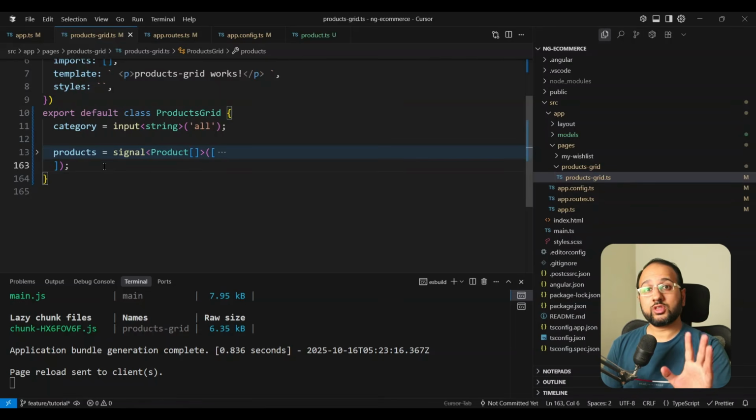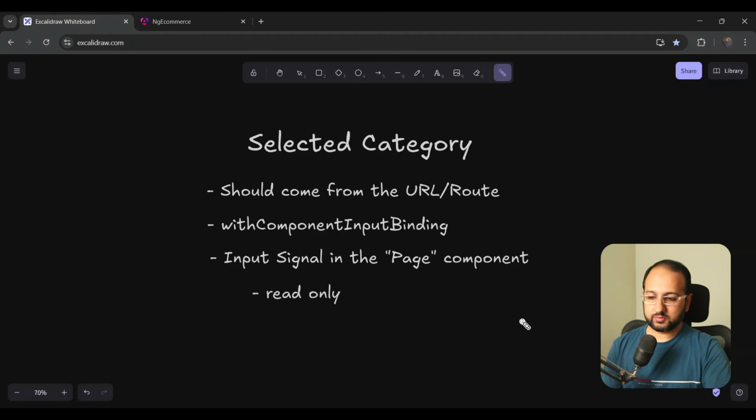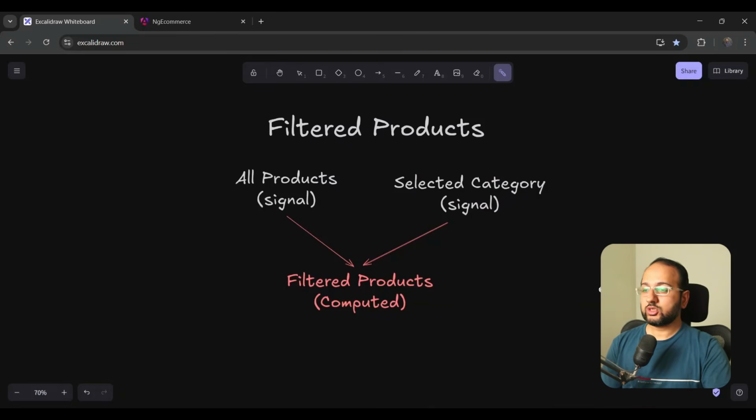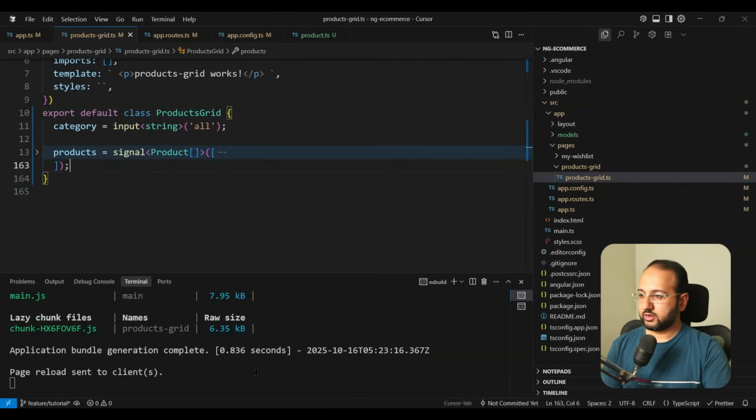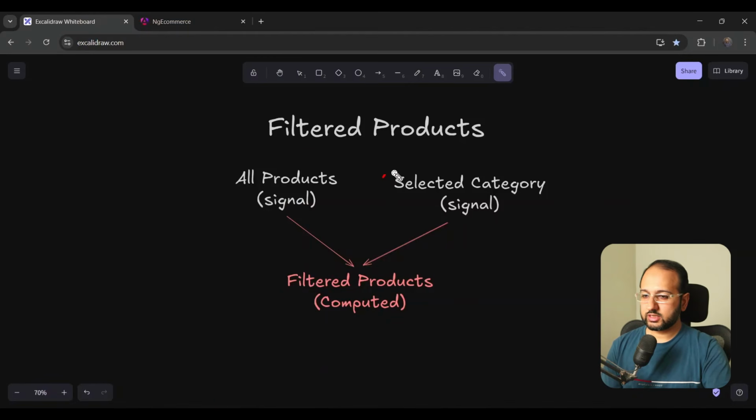Okay, so that brings us to the third data that we need, and that data is basically the filtered products. Okay, so we have two signals at this point. So we have all products, which is this signal here, and we have the category, which is the selected category, which is coming from the route parameters. And we want to create a filtered products combined with this, and this calls for using the computed API, which is part of the signals set of APIs. And computed is basically a read-only signal which is derived from other signals, so its value cannot be set explicitly. It will only be updated when any of these two things update. Okay, so making all of this flow really reactive.